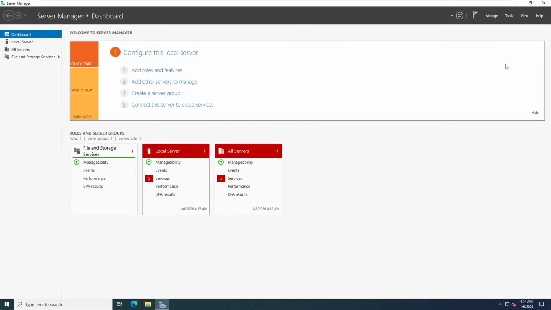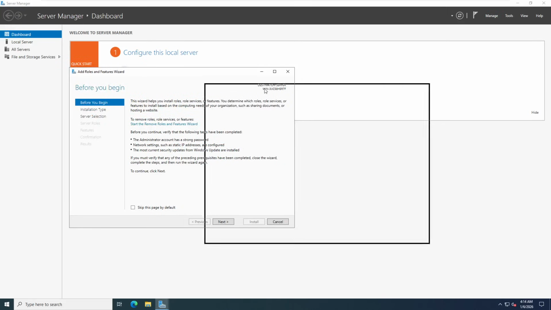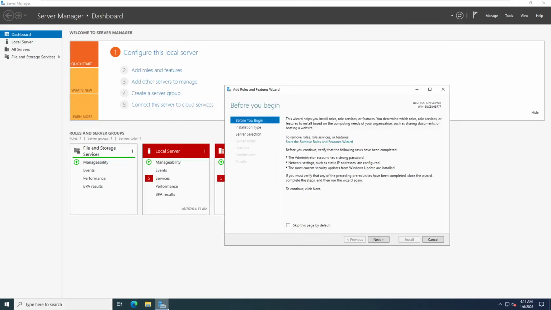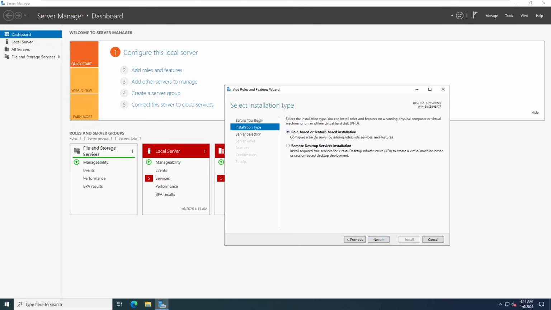Just wait. What happened? Click on Manage, click on Add Roles and Features. Okay, here it is. Now what you need to do, click on Next. Now choose this role-based or feature-based installation.